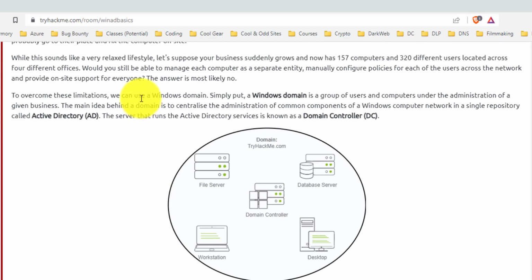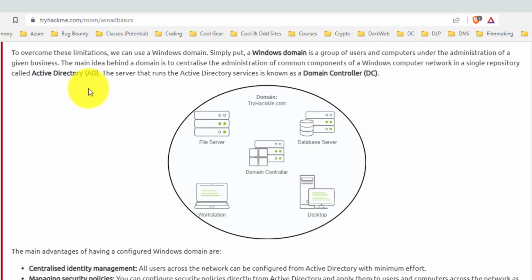So to overcome these limitations, we can use a Windows domain. Simply put, a Windows domain is a group of users and computers under the administration of a given business. The main idea behind a domain is to centralize the administration of common components of a Windows computer network in a single repository called Active Directory, or AD. The server that runs the Active Directory services is known as the domain controller.